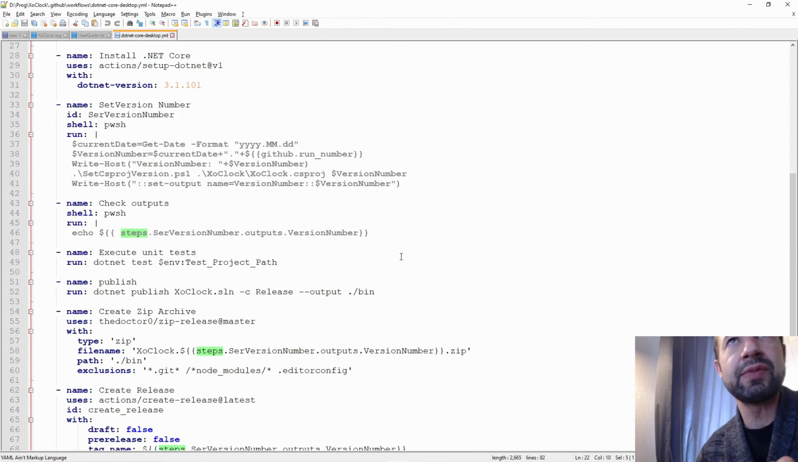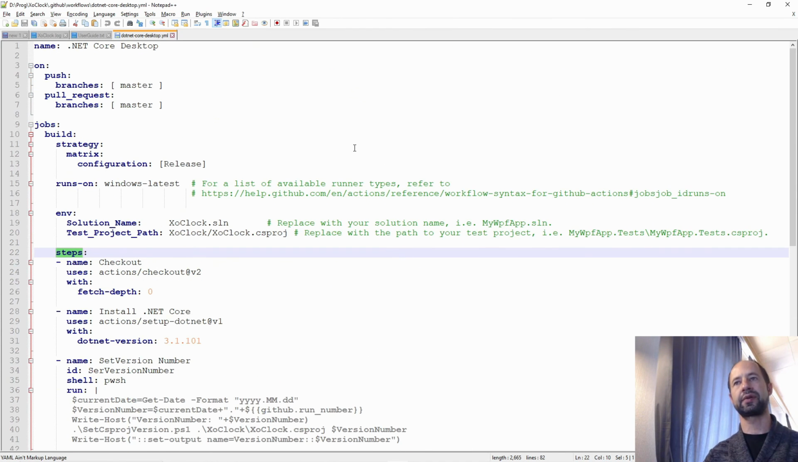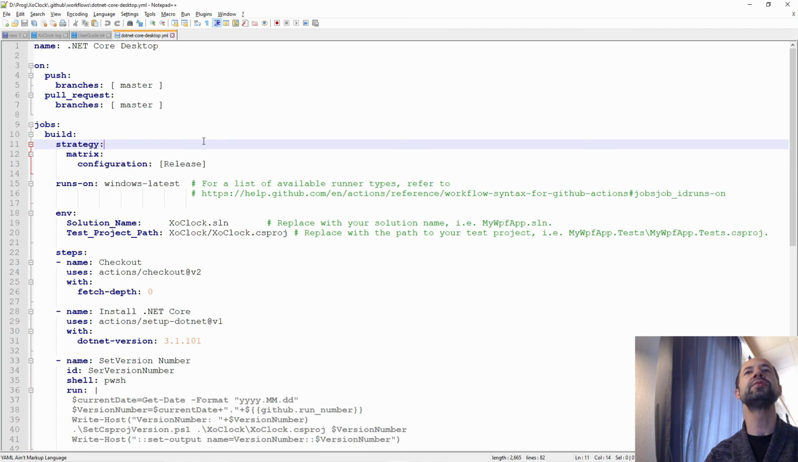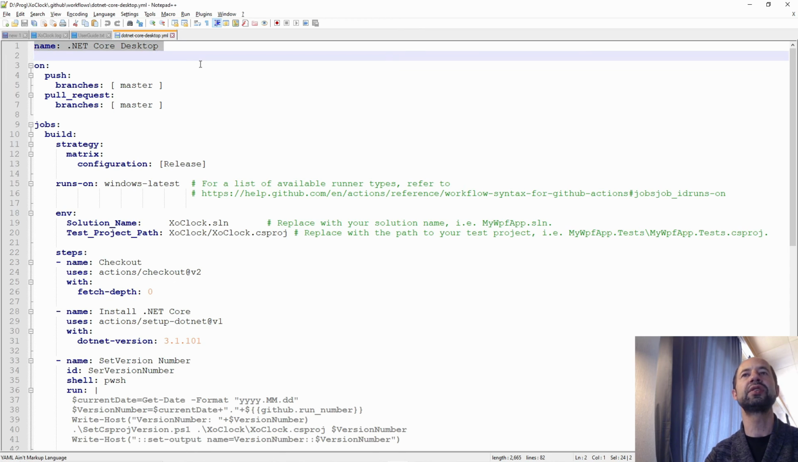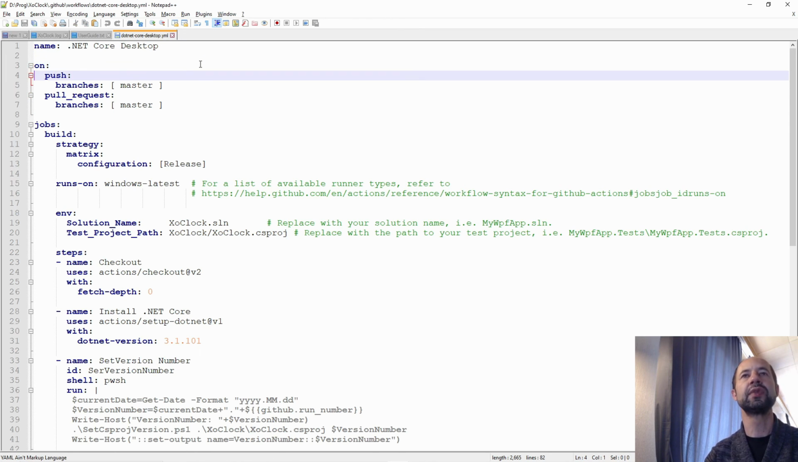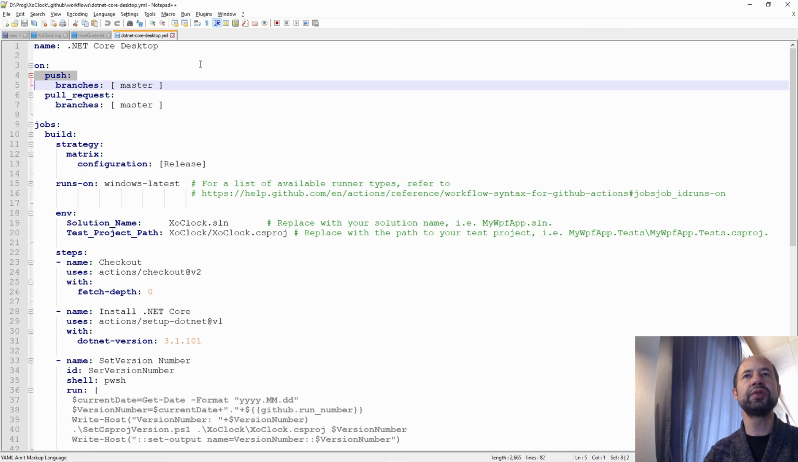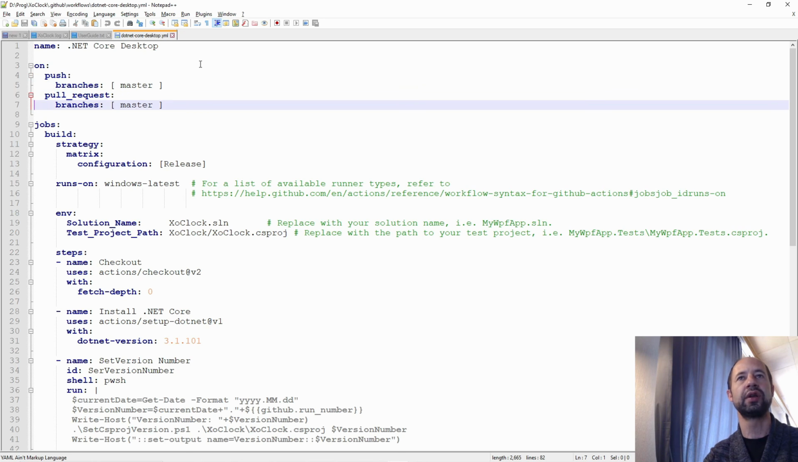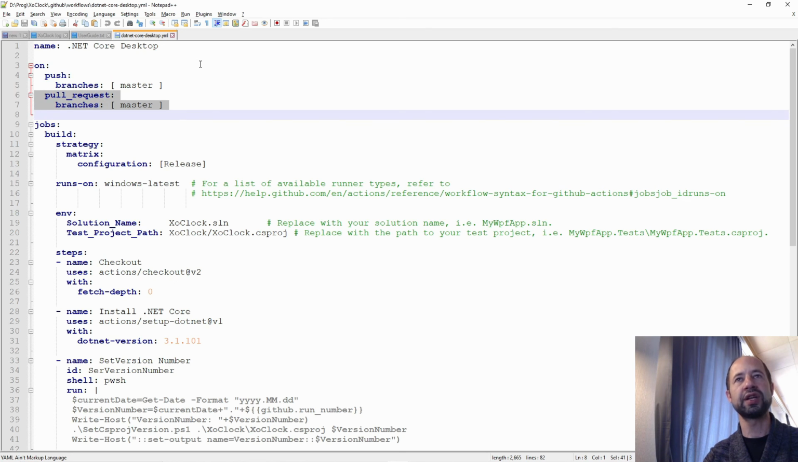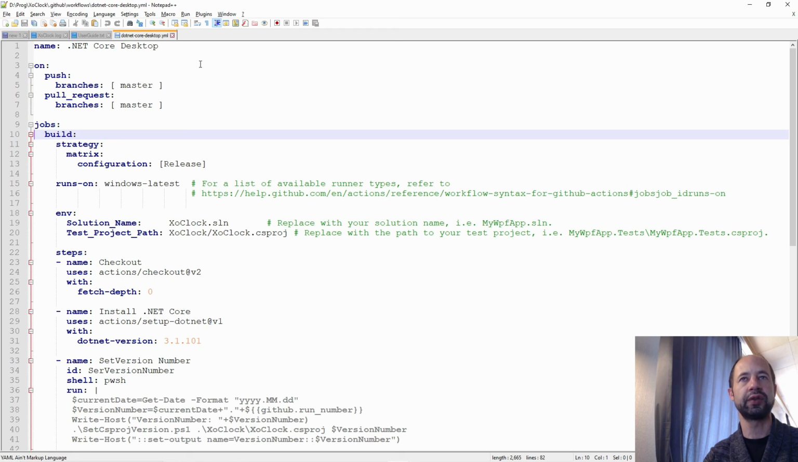Without taking too much time, I will go fast on this because you can go to the YAML documentation elsewhere. So let's look from top to end and understand what it is doing. Name: .NET Core Desktop. So this is a name. I want to trigger this job on each push of the branch master. So if I create another branch and I push, this job will not be triggered. And if I create a pull request, this will also be triggered.